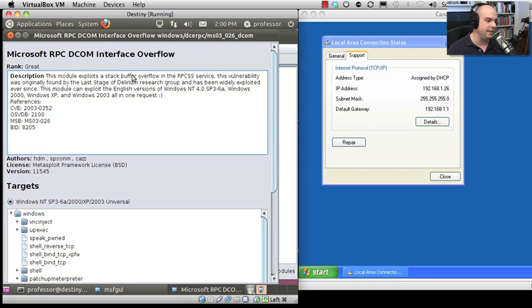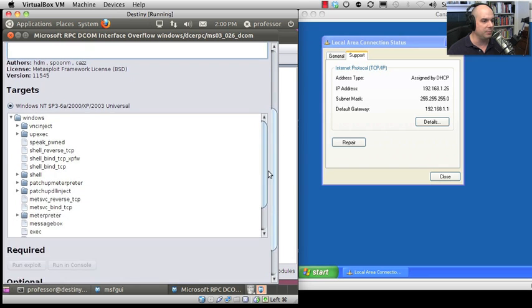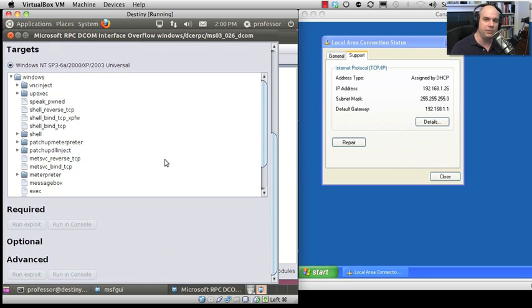It exploited a stack buffer overflow in the RPCSS service. And this is one that affected many, many different Windows systems. At the time, it was a very bad exploit. Now, it has since been patched. If you have a service pack or you have this particular hotfix patch on your computer, then you're not susceptible to it. And hopefully these days, that's so long ago that you wouldn't have that on your system today.